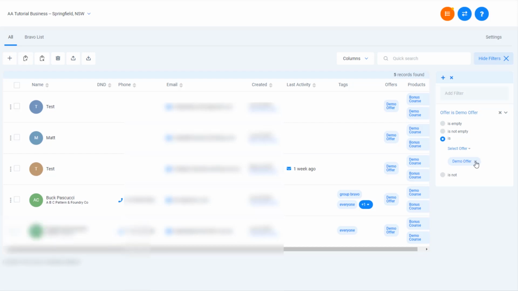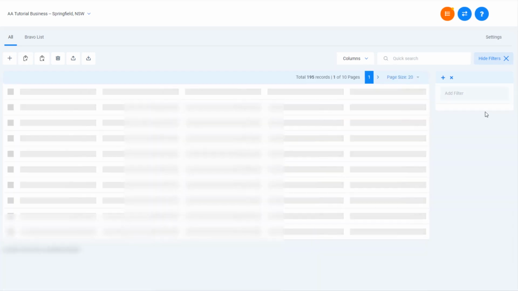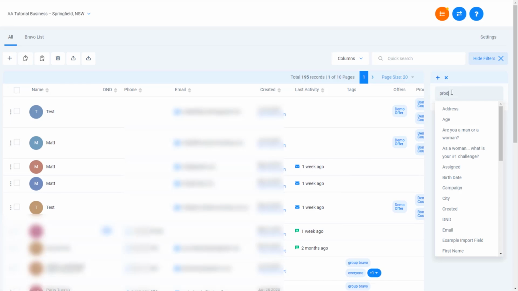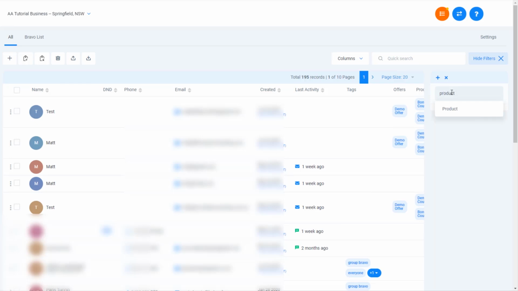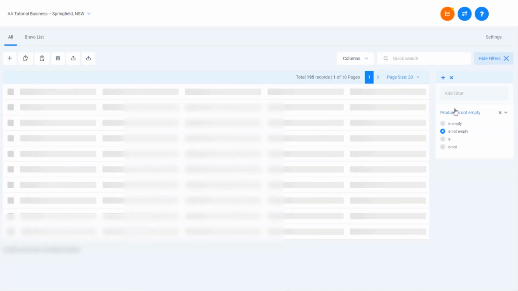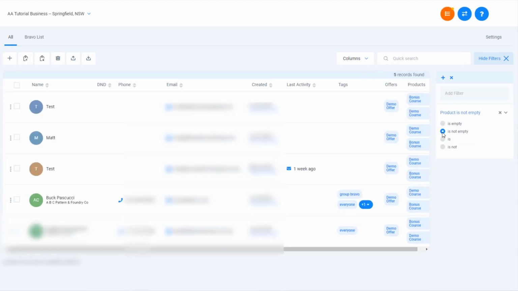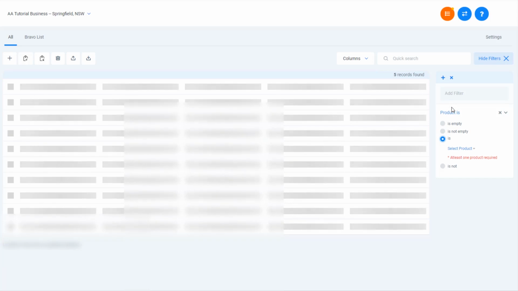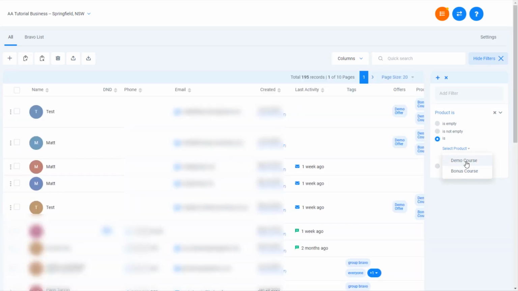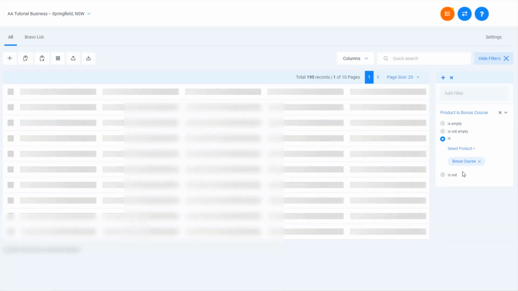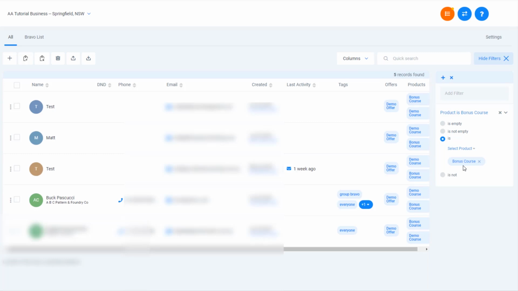Now, the other thing we can do is, if we got rid of this filter, we can add a filter by product. Okay, so when you have a number of different offers and different products, you may wish to see who is in a particular product. So again, you can say is not empty, or you could say, I just want to see the people who have access to the bonus course, for example, or whatever it is in your case. Now in this example, they also have access to our other one because that's what we set up in our tutorials.